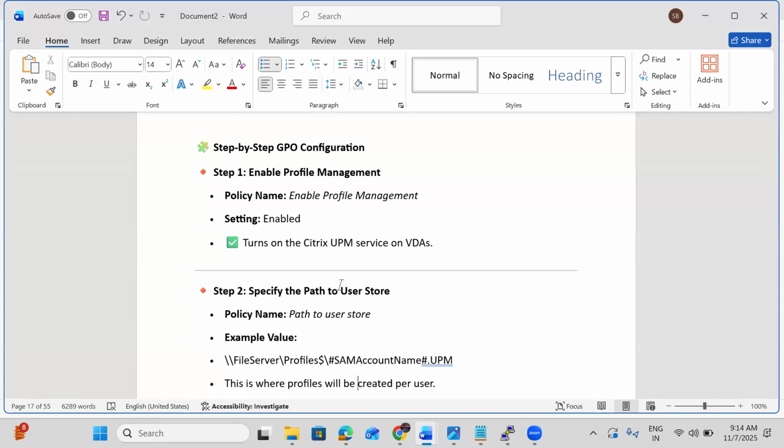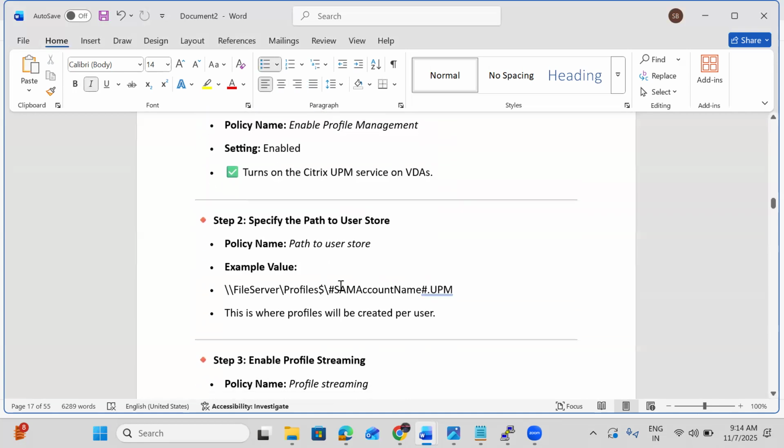And once we enable this profile management, we need to specify the path. We need to specify the path where those profiles are getting loaded. So that's the file path we need to give.